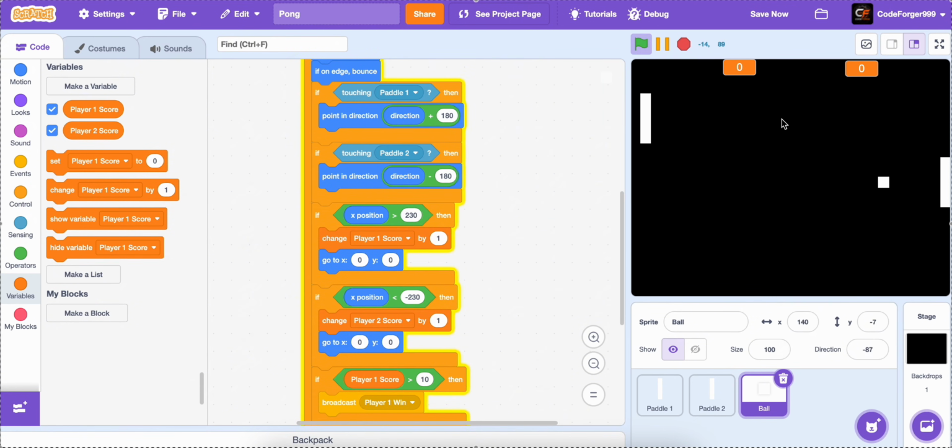Okay. Now let's try this. Oh, there we go. It works. We technically have a working Pong game, but stick around if you wanna make the graphics better. And I mean, like, more like the original Pong game, not better. It's not gonna be better.